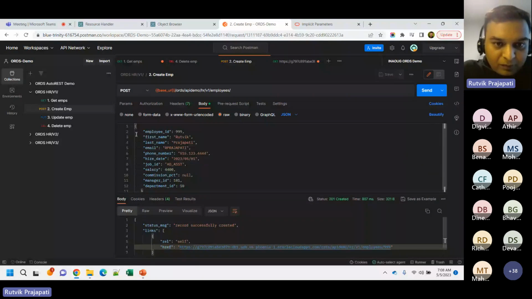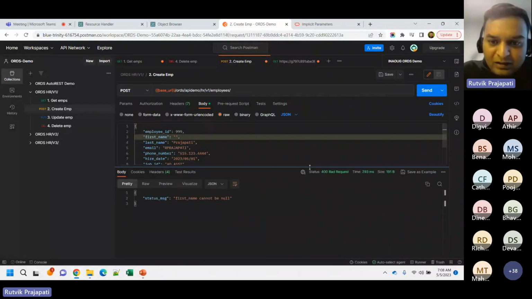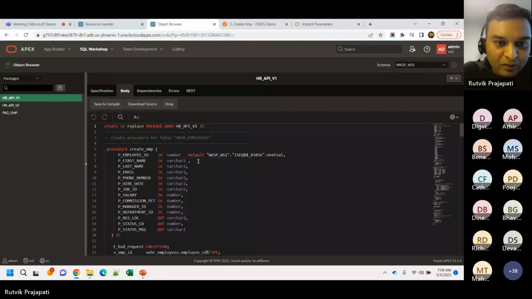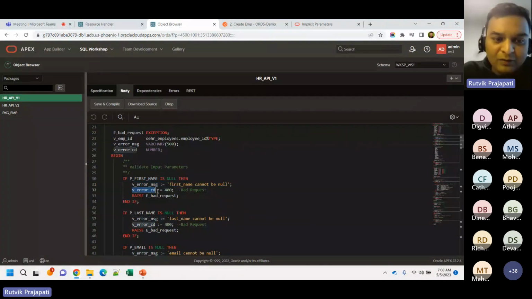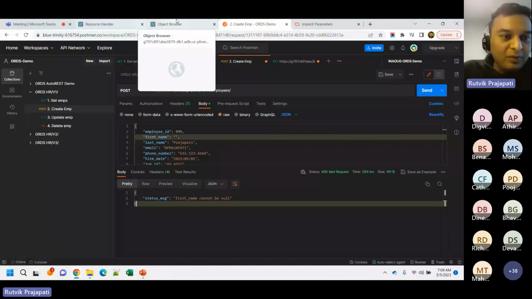Now let's test this. We do not provide the first name, and we send this request. It gets status 400 bad request, and the status message is first name cannot be null. Why? Because here we check whether first name is null. Then we set the error message that first name cannot be null, and the error code is 400. We assign this error code to the status code X-ORDS-Status-Code, and 400 is a bad request. All right, so this is about create.